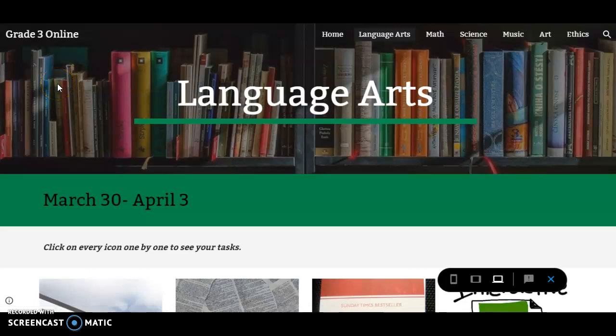Hey, this is Randall. I just got an email asking for some help making icons on your website for Google Sites that would allow students to click on it and go to a different page. So I wanted to give a quick introduction on how to do that.